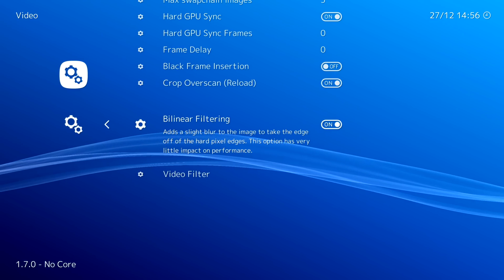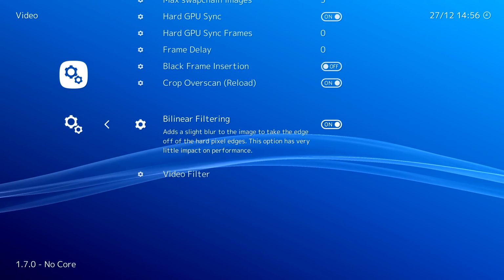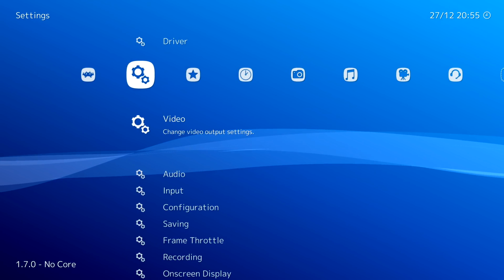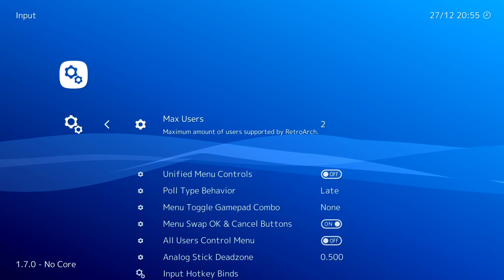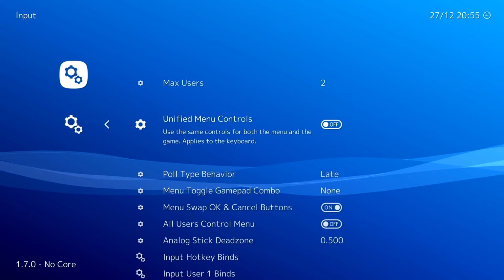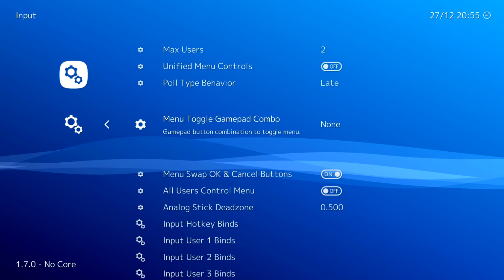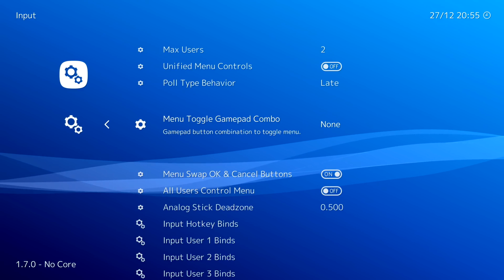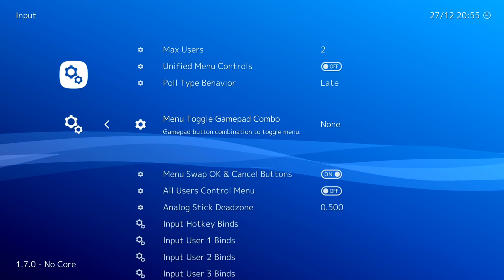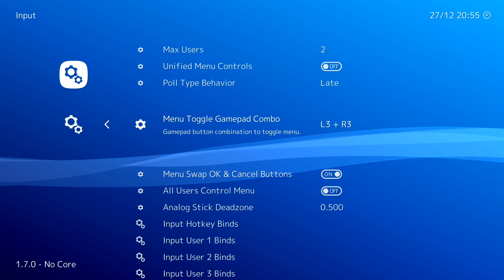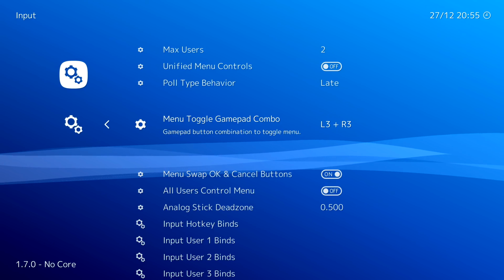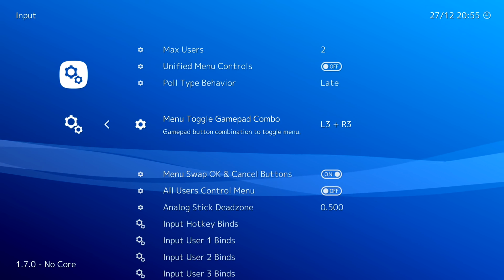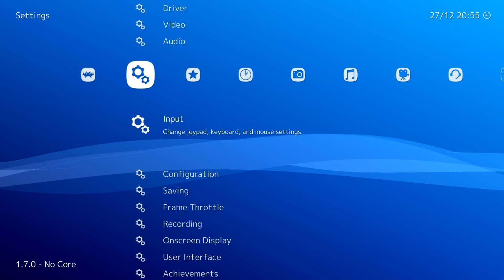For me, I turn bilinear filtering off because this causes a kind of blurry effect to the graphics. The next setting I change is in input, and I change max users down to 2 because I only ever have 2 people playing at the same time. Another one I do, as I'm using an Xbox pad, is set a button combination to bring this menu up when you're in a game. I set that to clicking both analog sticks in, L and R3, so if I click both of them in, it brings me to this menu in game. Other than that, everything should be pretty much as you want it.